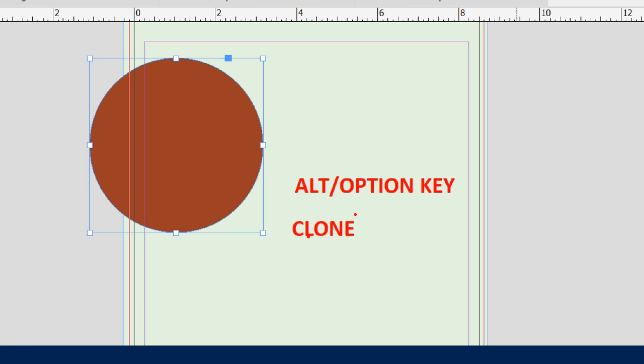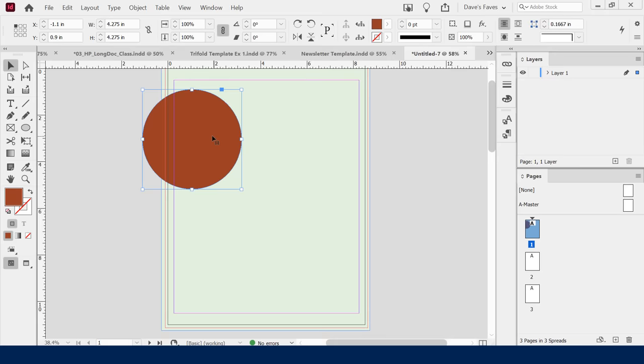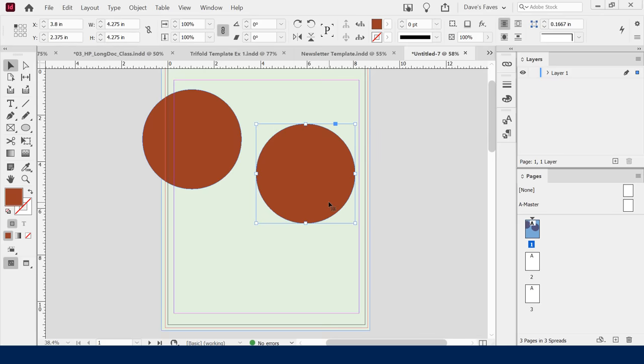So what does that mean? Let's just see that in action. If I hold down the Alt or Option key, notice how my mouse turns into this little double arrow. I'm just gonna click and drag, and bam, I've just cloned that. It's like a very quick cut and paste. All right, I'll do that one more time.